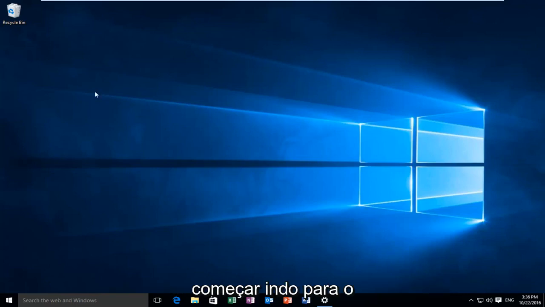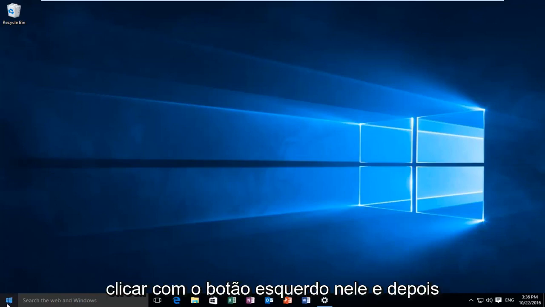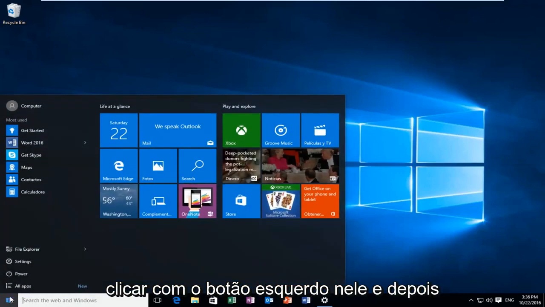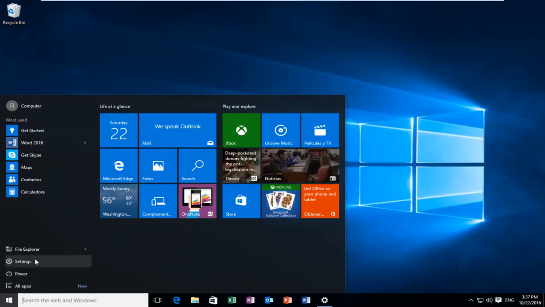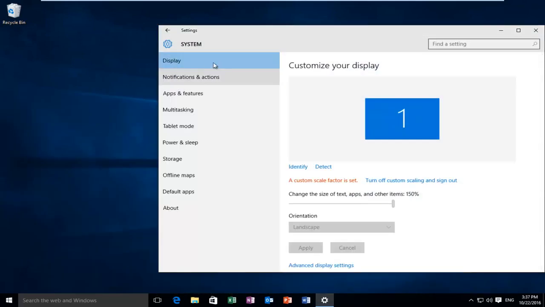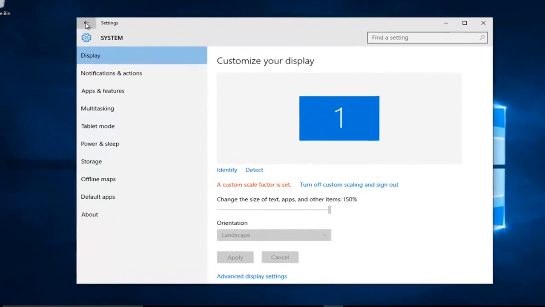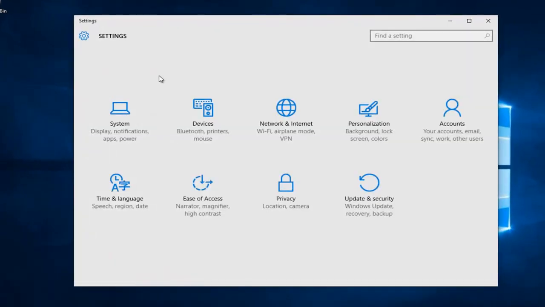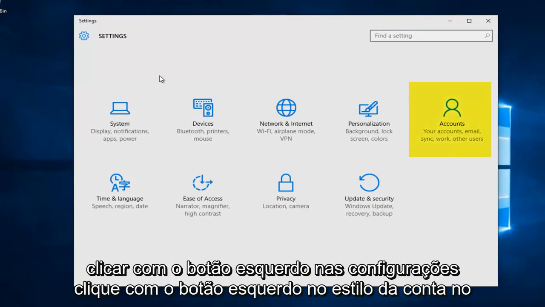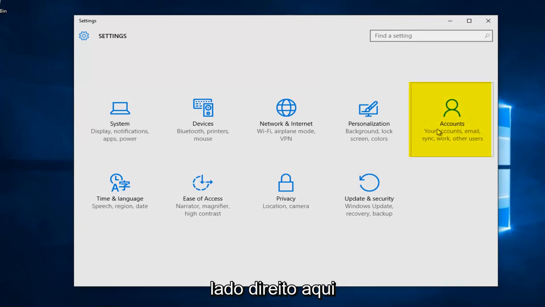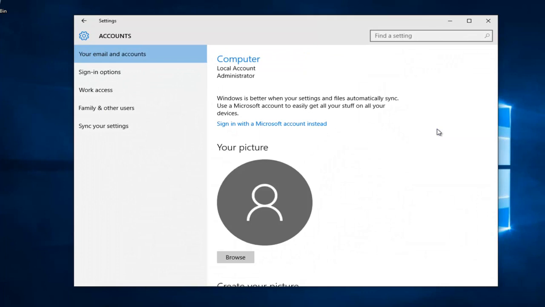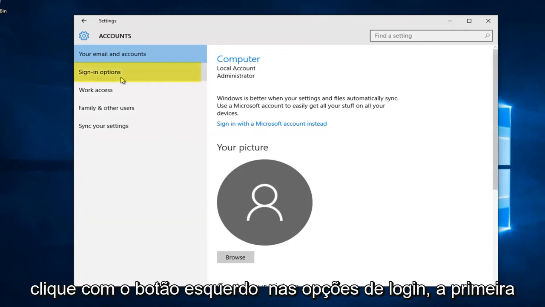So we're going to start by heading over to the start button, and we're going to left click on that, and then we're going to left click on settings, left click on the accounts tile on the right side here, left click on sign in options.